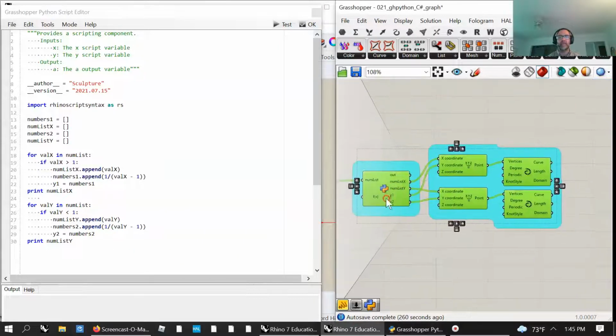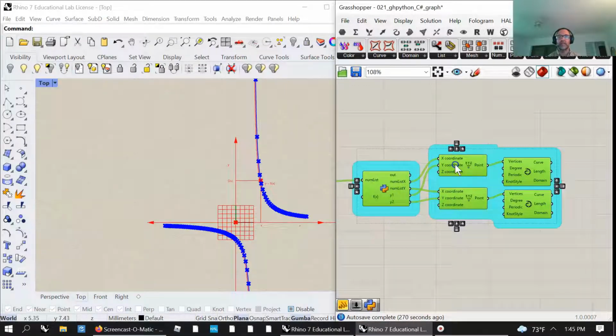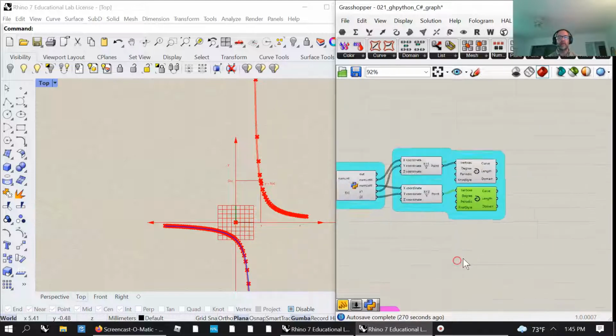I end up with these lists exactly where I want them to be, and you'll see I end up with these points over on this side, these points over on this side, and then I can draw a line between them, and they don't join between. So I've separated that data.